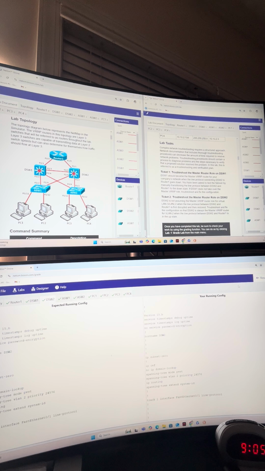Boson sometimes is very specific on how they want their configurations, which I understand, it has to abide by the configuration that it wants. So we got this one. Finally, we got this one right.